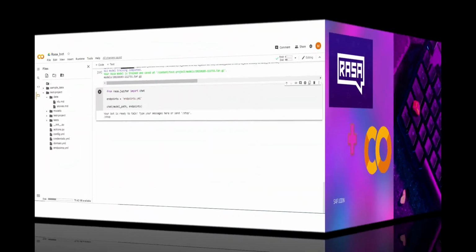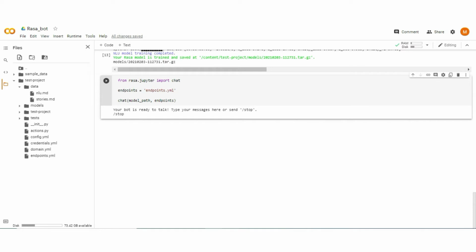Let's get started. Before customizing, let's back up a few files that we are going to change. First one is storage.md, so download it. Second is nlu.md, download. And the last one is domain.yml, so download it also.